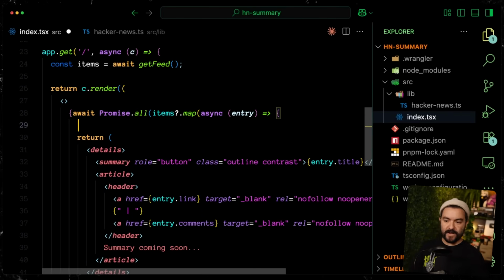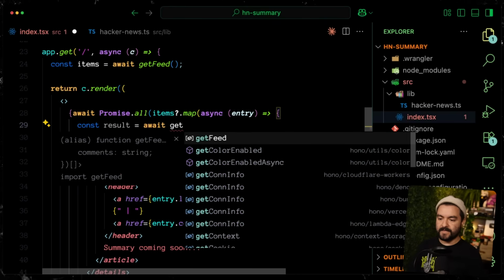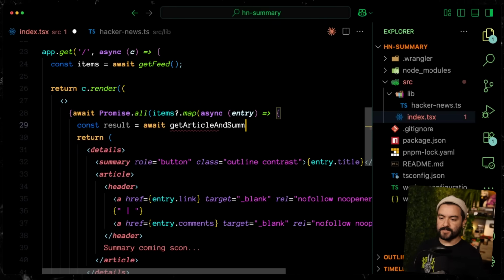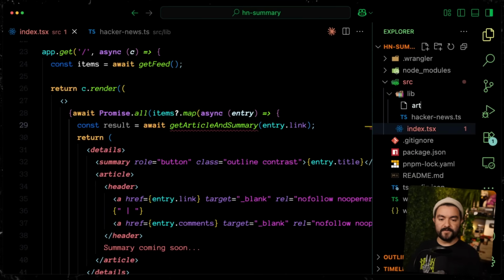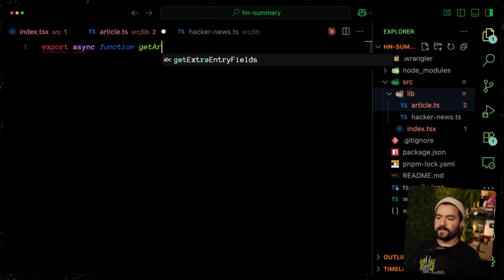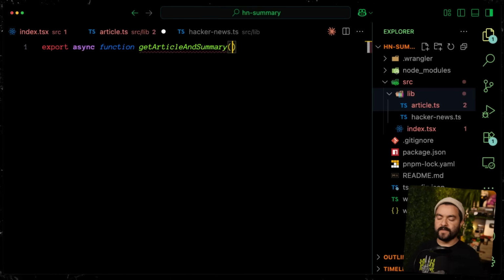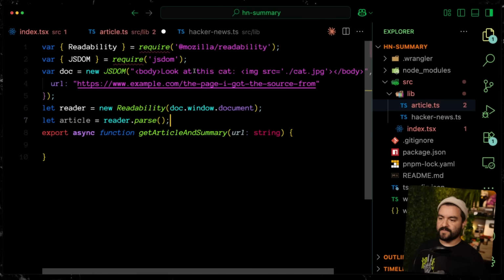So that means that for each one of these entries, we can go off and actually do something asynchronous. Right here for each one, I'm going to grab a result, and here we'll say getArticleAndSummary. We're going to pass in that link, and then let's define this method. In our lib folder, let's create an article.ts file, and we're going to export an async function, getArticleAndSummary, that takes in the URL, which is a string.